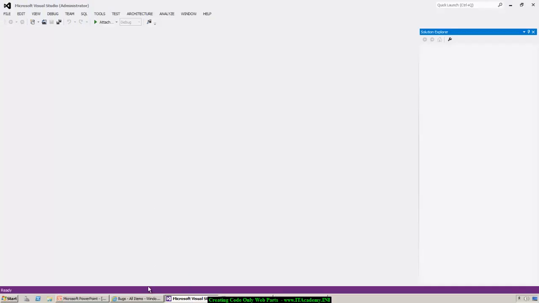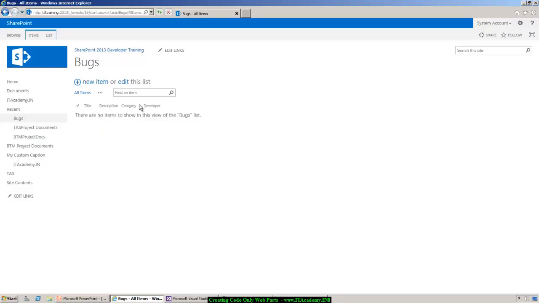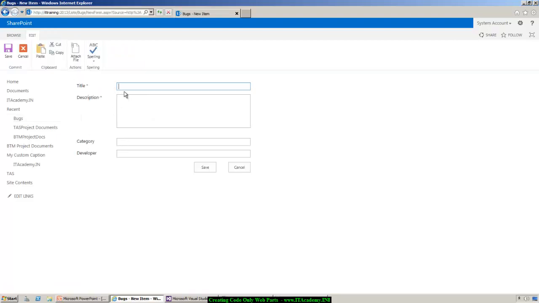So the objective of this exercise is to tell you that in my theme site I've got a custom list called bugs that's having 4 different columns like bug title, bug description, category, and developer. Ideally, when we click on a new item, SharePoint is providing you some UI. So what's my plan here?